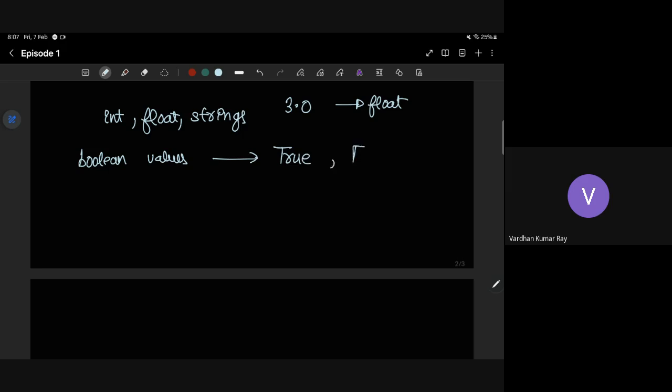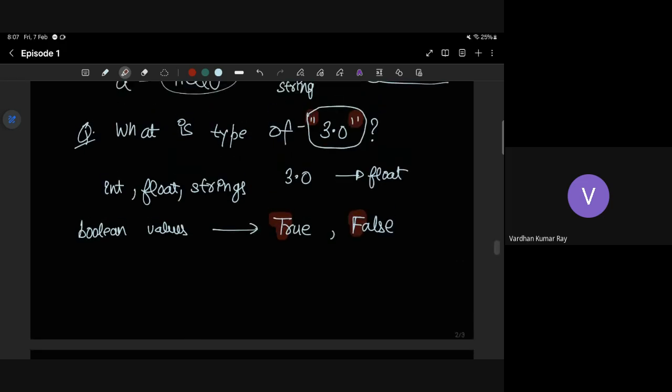There are only two Boolean values in Python: True or False. But something you need to know: T is capital and F is capital in Python. I'm not very sure, but I think in Java or C the spelling of true and false is small. Just to verify that, in Python it is capital. So there are only two Boolean values. How many string values are there in Python? Can you tell me?